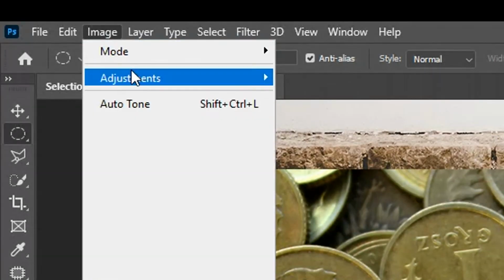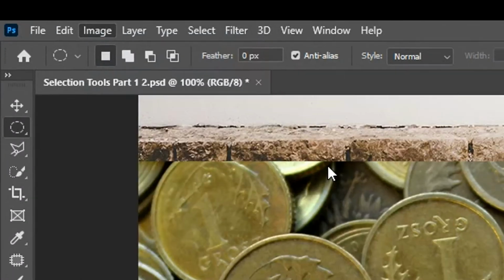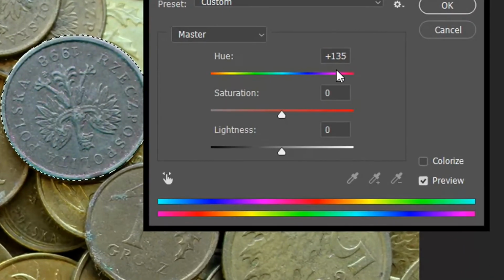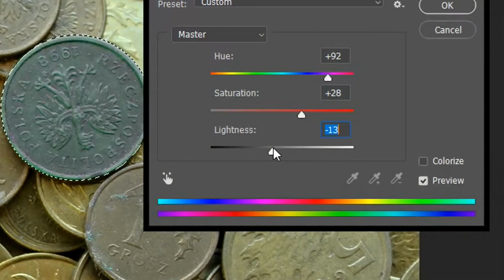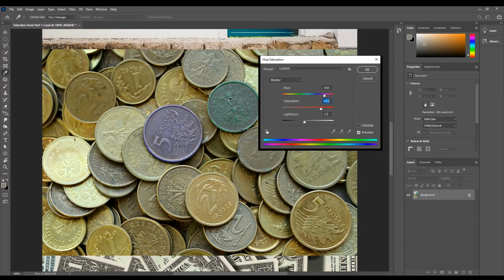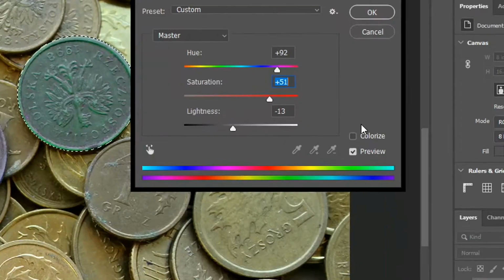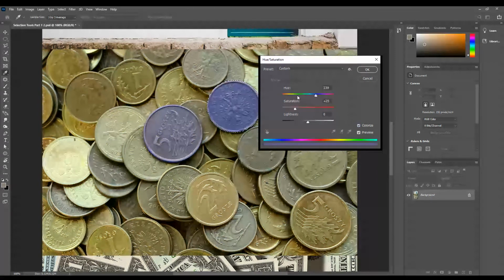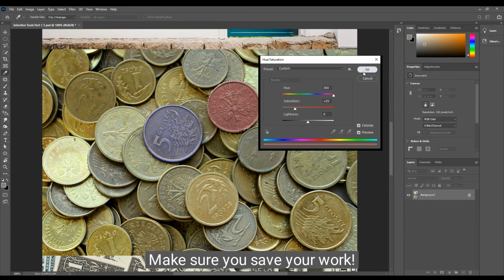Again, Image, Adjustments, Hue Saturation. Go ahead and change this a whole other color. I'm going to saturate it a little bit, maybe darken it. You just want to make sure it pops out so I can see that you changed the color. You could also colorize it over here, and you'll see that that kind of gives it a nice flat color. So if you want to do that, you can. And hit OK.